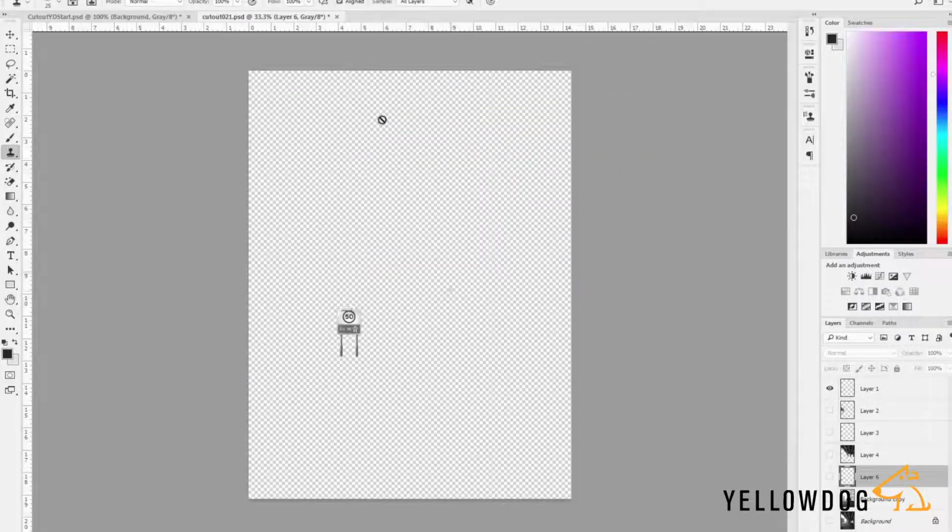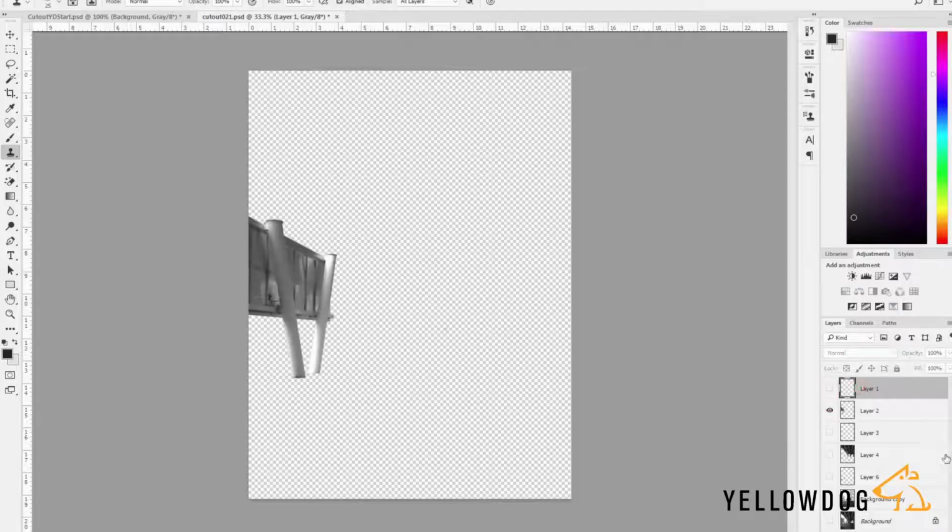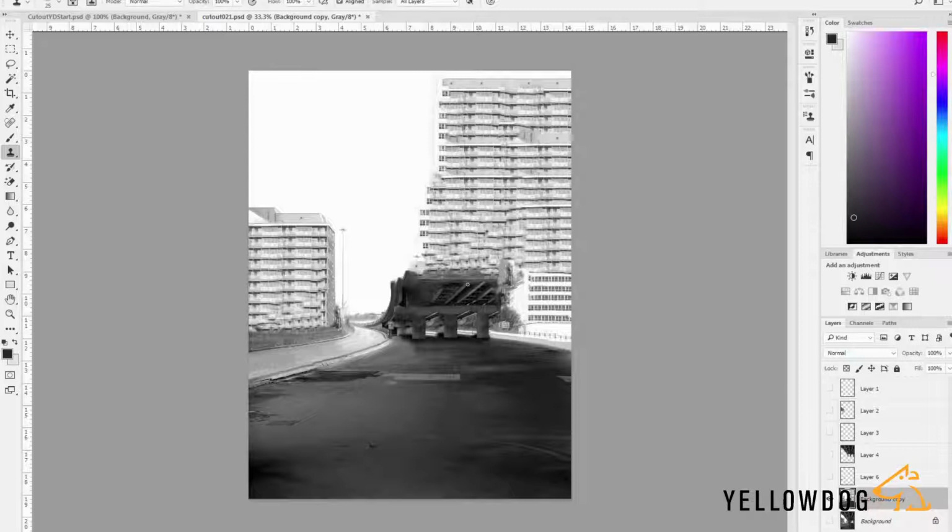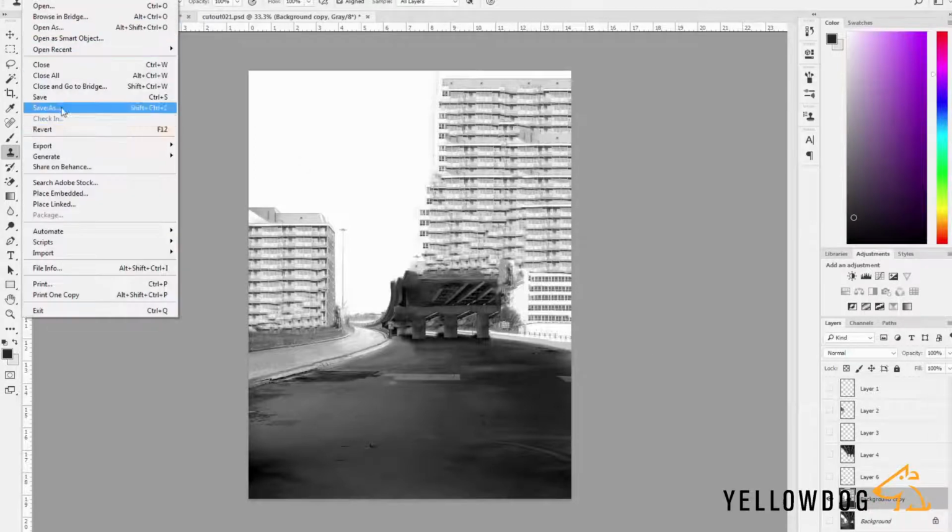We need to do that for all of our layers that have transparency, so all the cutouts, but it is a good idea to save out your painted background as well, because you're going to need this later on. And you don't need to save out the original because you should already have it somewhere.